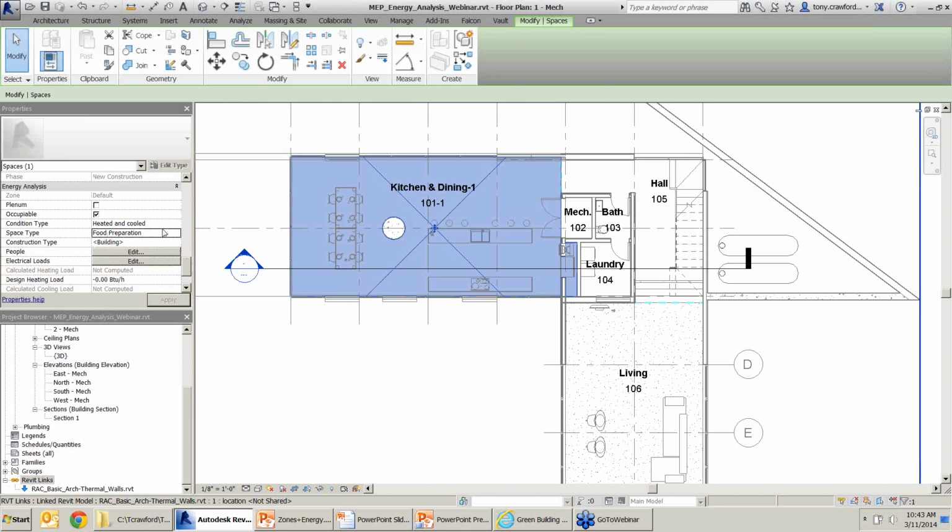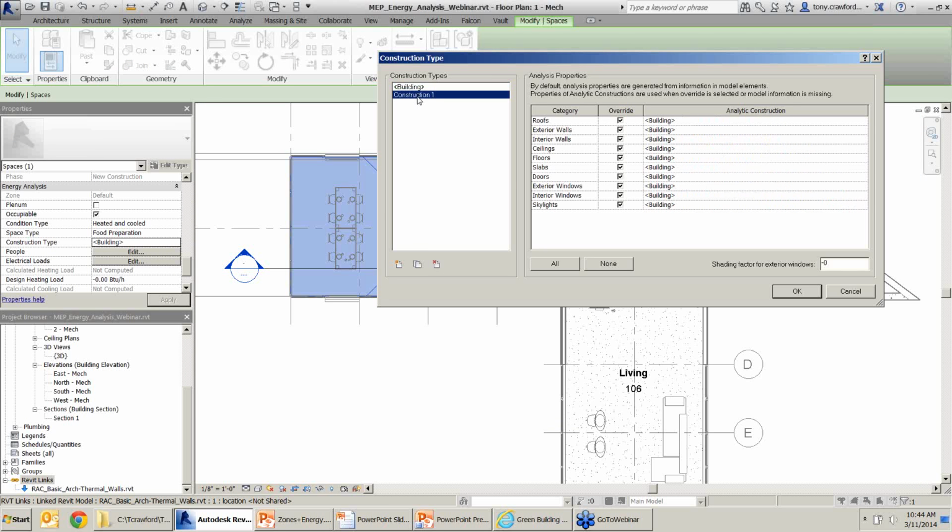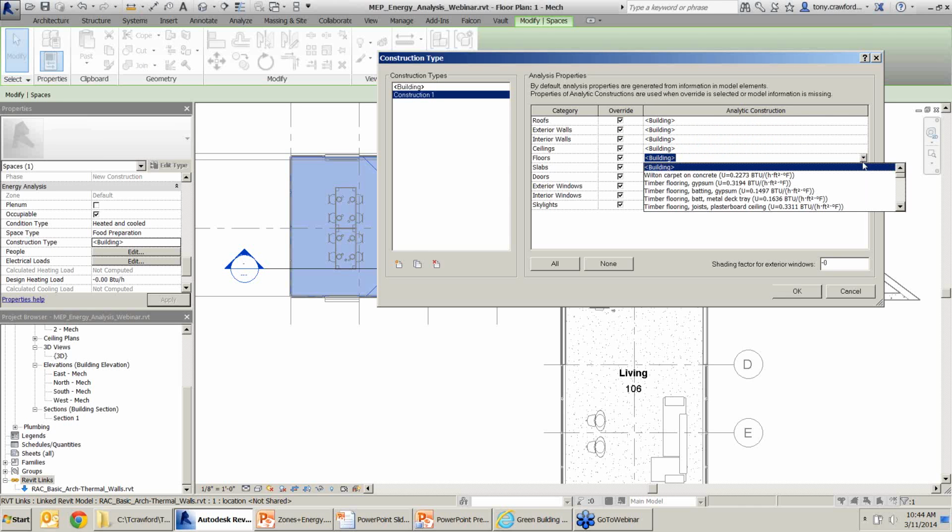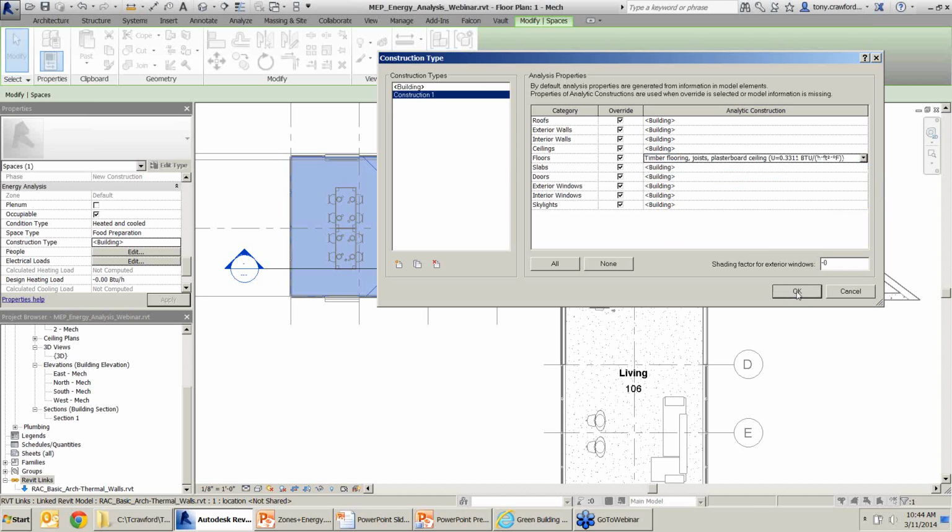So what else is in here? I have schedules, construction type. This is where, on the overall building, I don't have any options to copy or rename. So I can say that this room uses, maybe this one's a cantilevered floor. So instead of the building default, I want to do something different. I don't know, I'm just going to grab that.